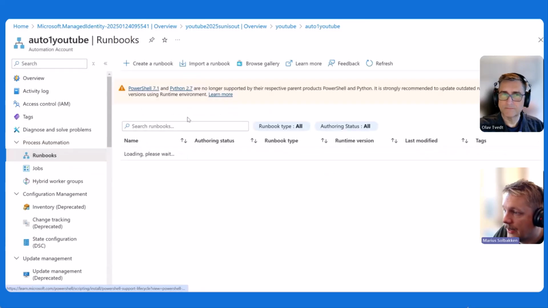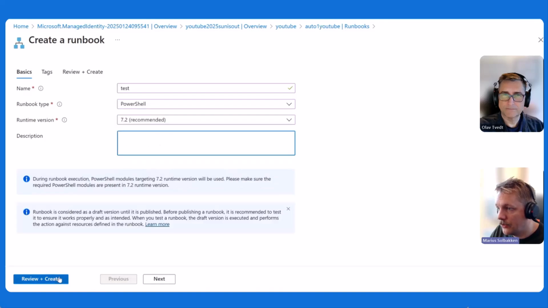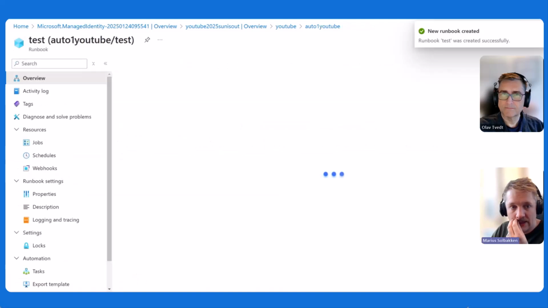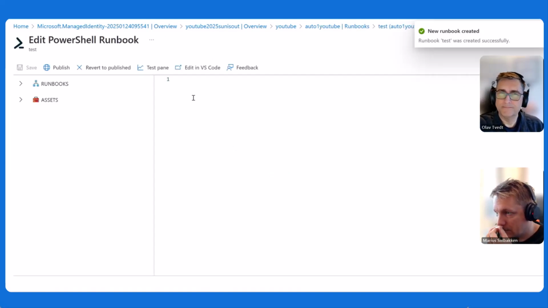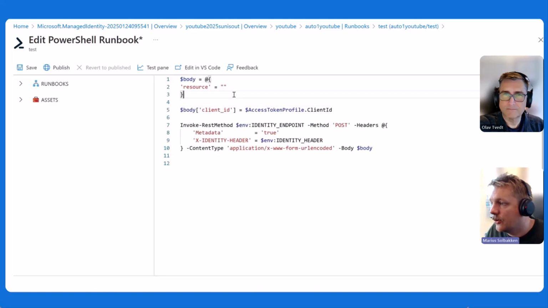So let's go and create the runbook in our automation account. Tests. Let's do PowerShell 7.2. Like this. So there's not too much that we need to do in the runbook to use an identity. I have some code that I copied earlier here. Let's just copy this one.